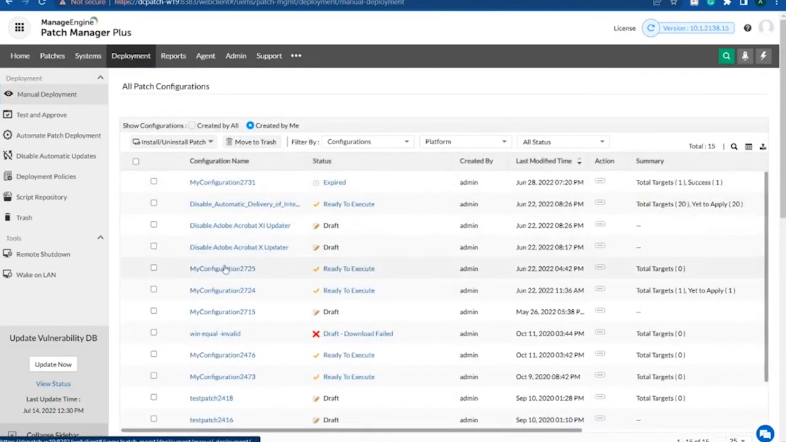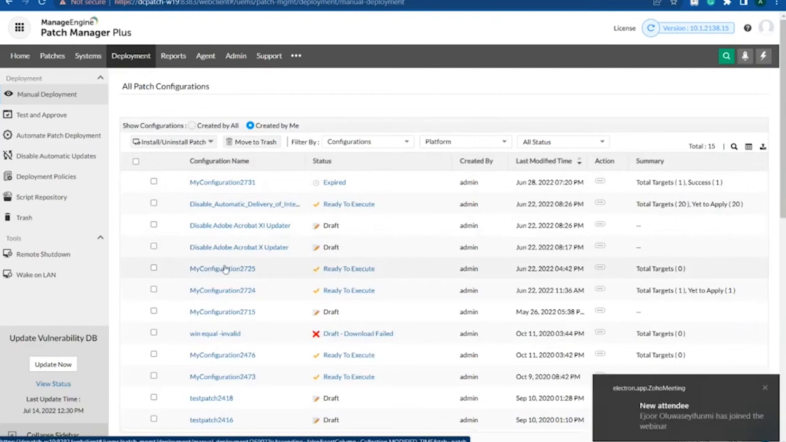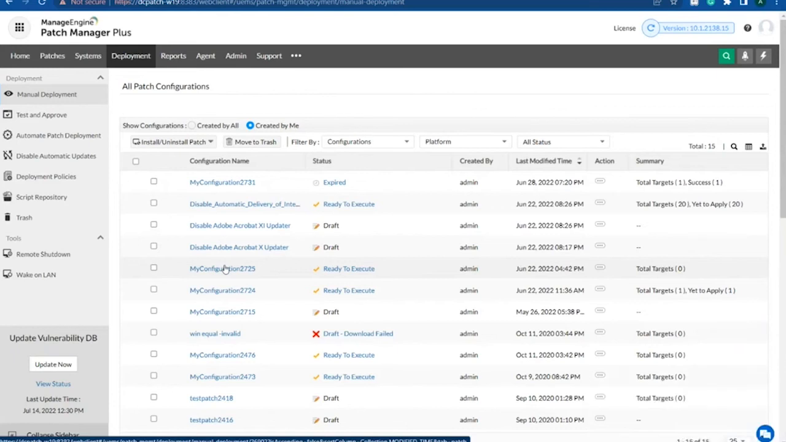Before we proceed, I would like to tell you all that creation of an automate patch deployment task is a 2-step process. The first step is to choose a deployment policy or to create a deployment policy. And then the last step would be to associate an automate patch deployment task with the deployment policy. So let's go ahead with the first task. That is, the first step is to create a deployment policy.